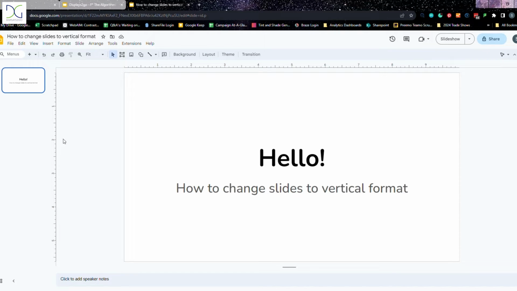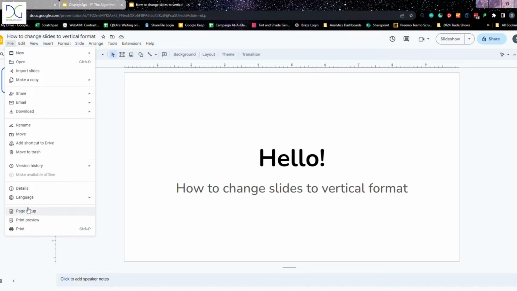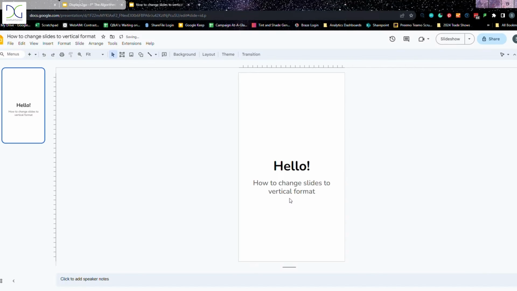To start, head over to the File tab, then down to Page Setup. Next, you're going to click the drop-down and select Custom. And you can either put in 1080 by 1920 pixels or whatever your custom format needs to be. Click Apply, and that's it. Your slides have been transformed.